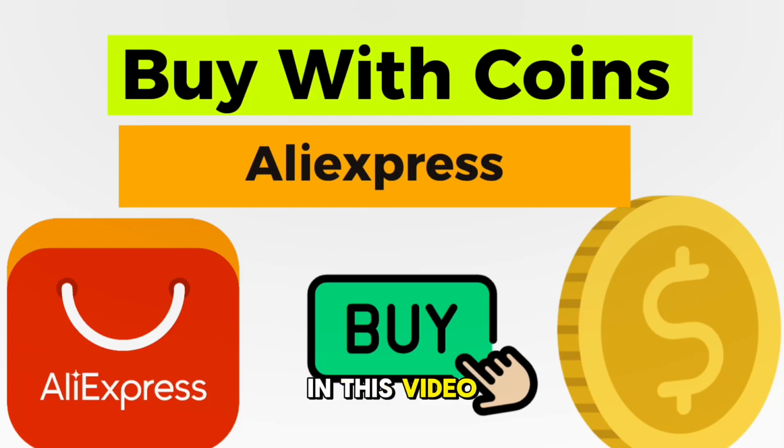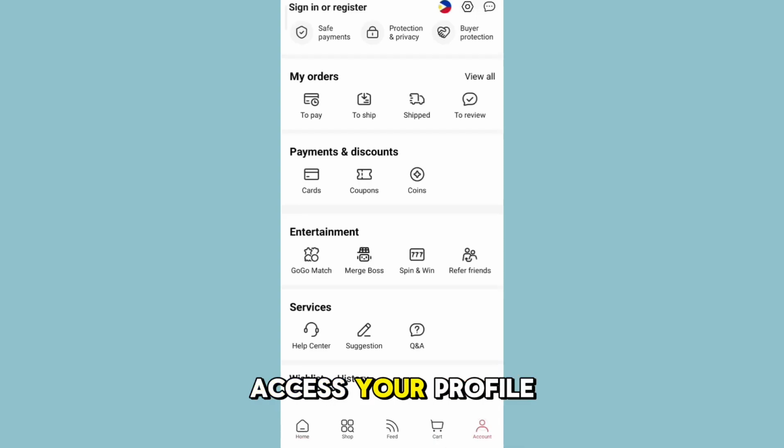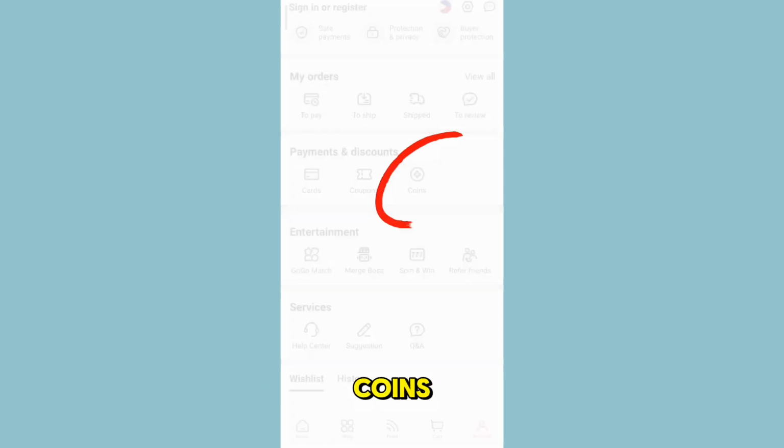In this video, we're going to show you how to use coins on Aliexpress. First, open your Aliexpress app and tap on the Account button in the bottom right corner to access your profile. Once you're there, tap on Payments and Discounts, where you'll find the option for coins.